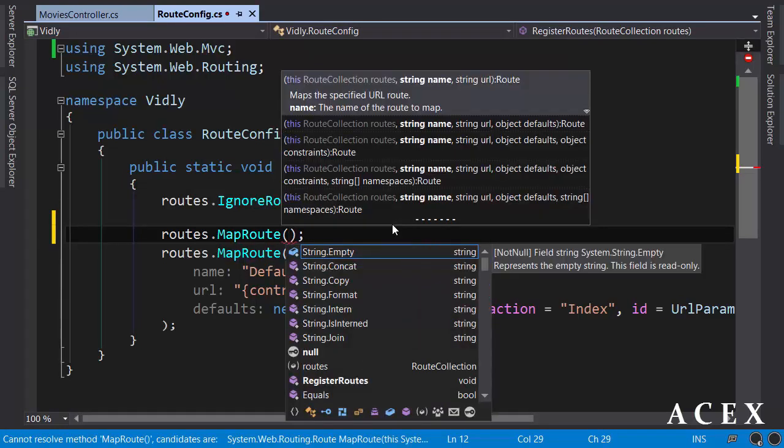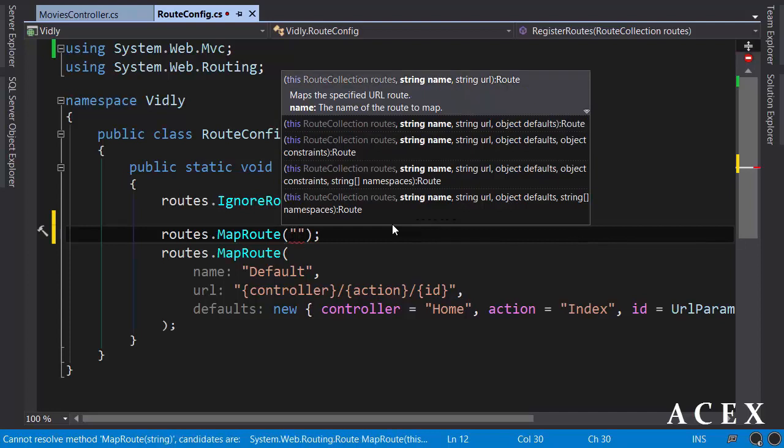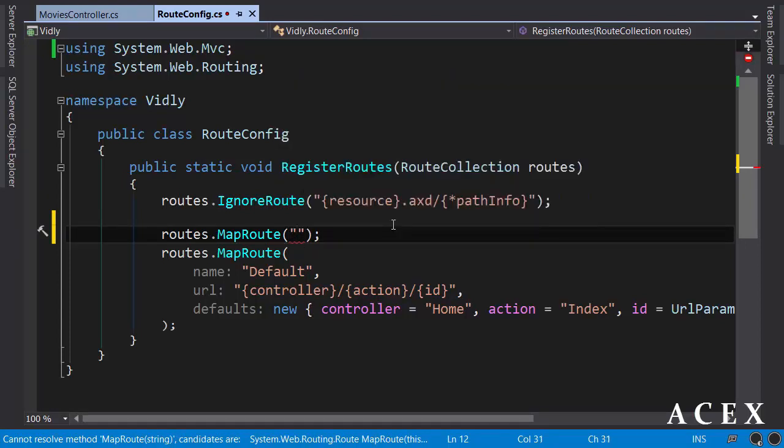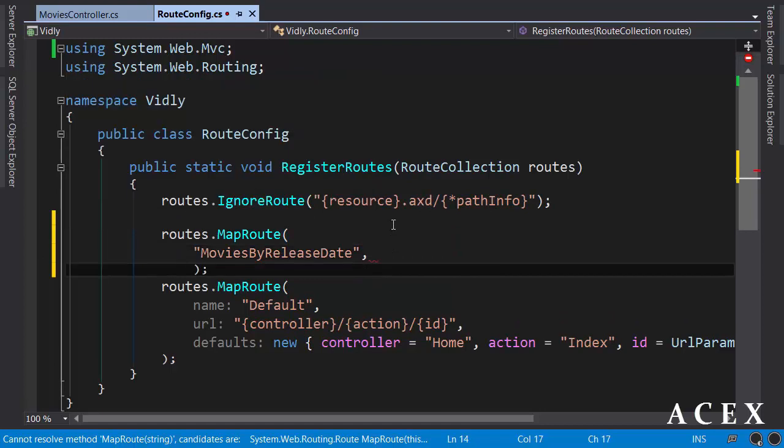This method has a few overloads. The one we use most of the time is the one that takes 3 parameters: name, URL, and defaults. So let's give our new route a name. And this name should be unique. So MoviesByReleaseDate. Now let's put this on a new line to keep the code consistent and clean.